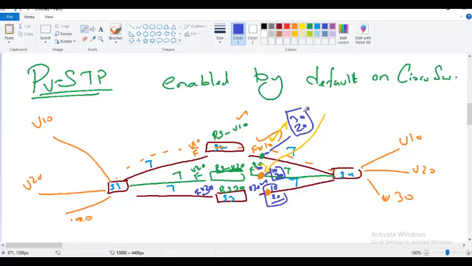Per VLAN spanning tree helps us to do manual load sharing. That is what you should remember when someone asks you about per VLAN spanning tree. This is what you have to recall and tell. Per VLAN spanning tree, because there's a separate instance of spanning tree, I can give different priority level for each VLAN so that I can do manual load sharing.